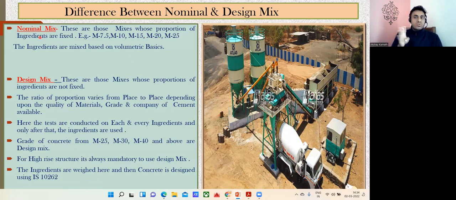But above M25, like even M25, we don't go with a nominal mix, even though we have this 1 is to 1 is to 2, we don't do that. For M25, we usually go with the mix design. We are going to do the manual calculation, and we are going to do the mix design.